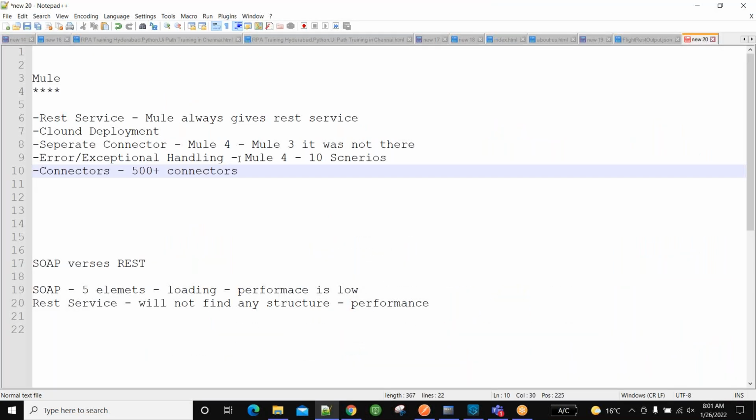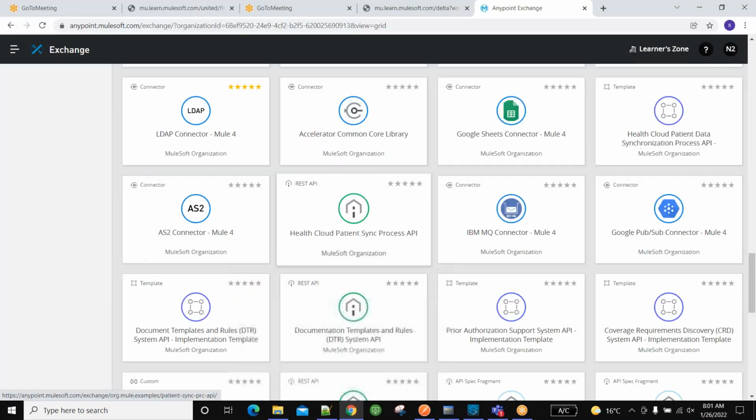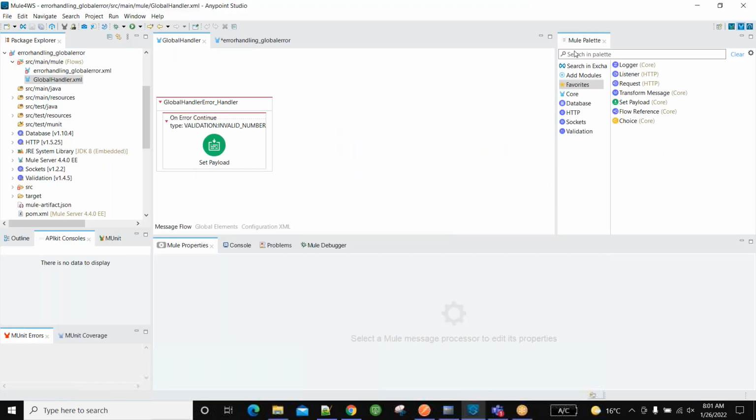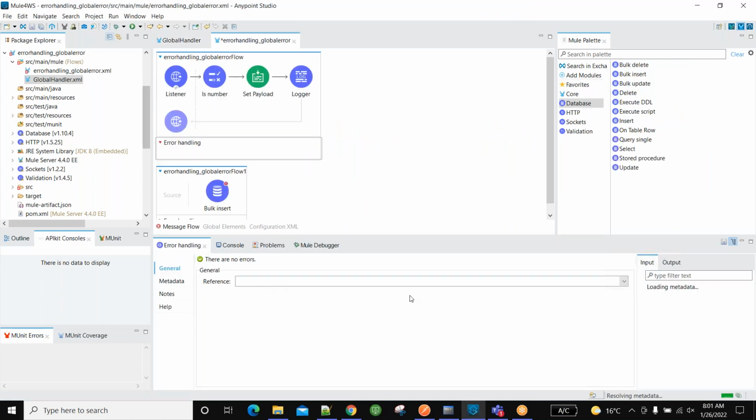Is this all a platform, like a template or a custom platform under Mule 4? Yes, all these are connectors only. These connectors we can bring into our Anypoint Studio. Here we can bring them and use them in our flows.